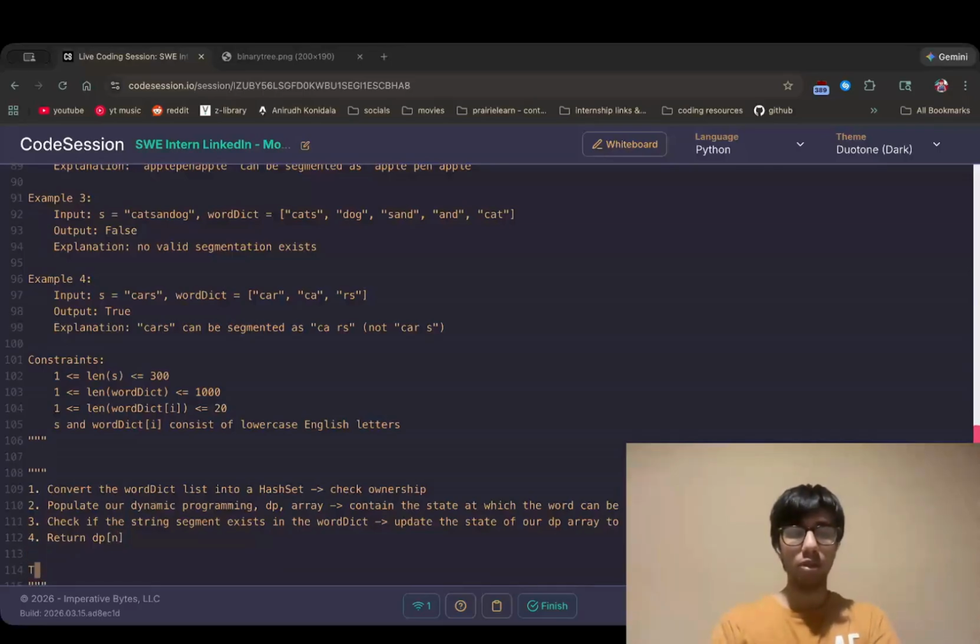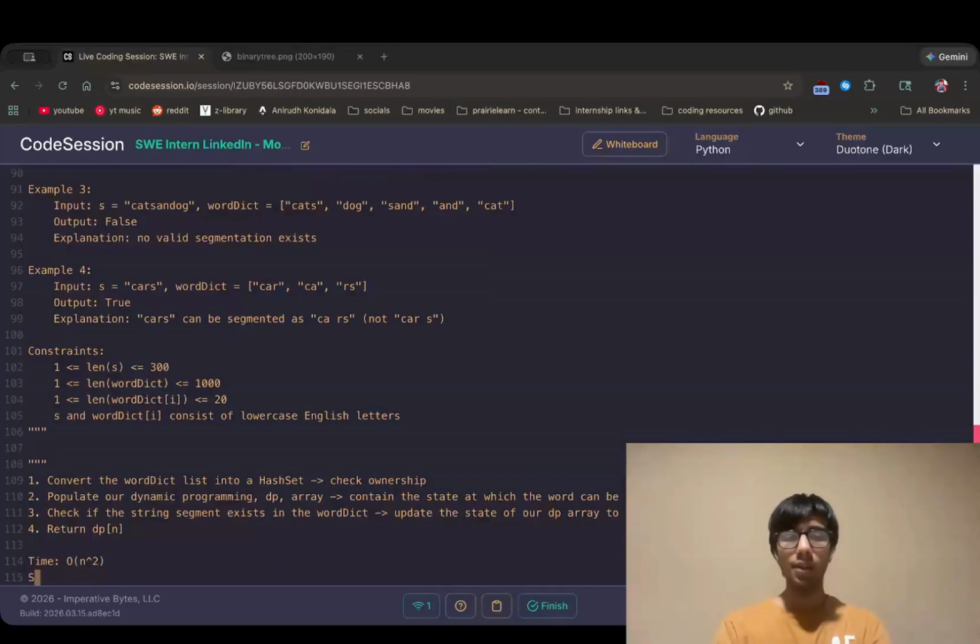So this entire approach will have a time complexity of O of n squared, because I first need to get the substring, and then I need another loop that validates if that is a valid segment. And this is then a space complexity of O of n, because our DP array will store a list that contains our states up to n plus 1 entries.